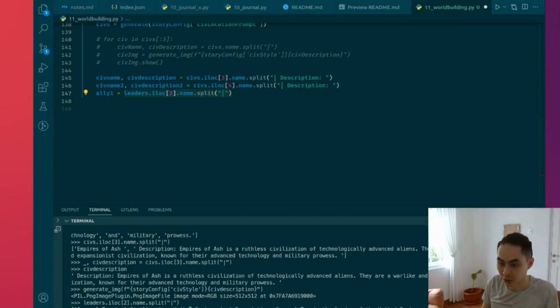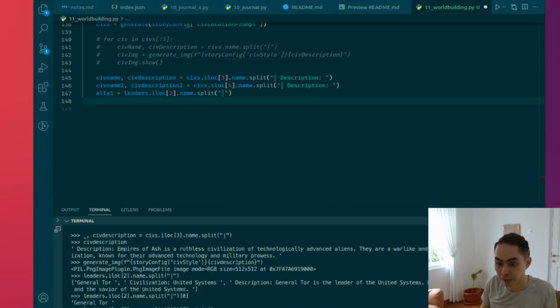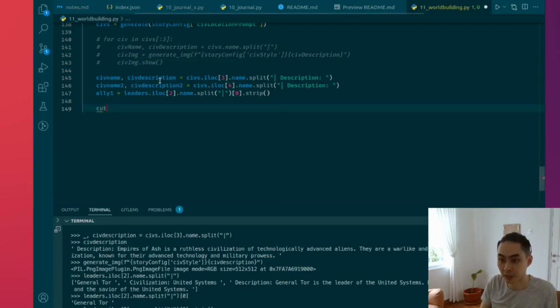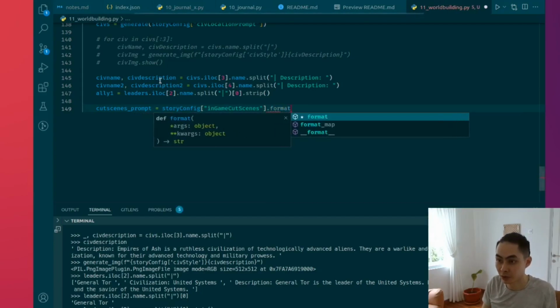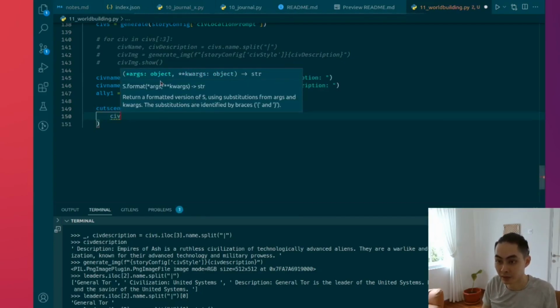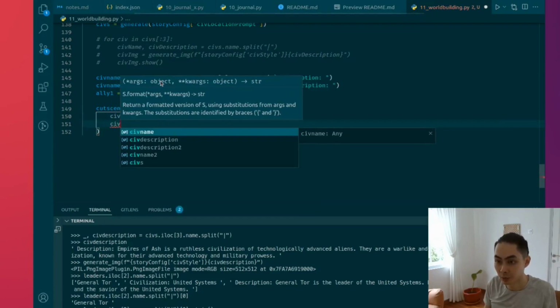Then there's a Civilization, United Systems. And then remove any white space, blank space after that. So I'm going to just take all of this together and just say take the first result and remove any blank space. And now we're ready to format everything. So cutscenes prompt, in-game cutscenes, but we use the format function to replace the Civ name, Civ description.